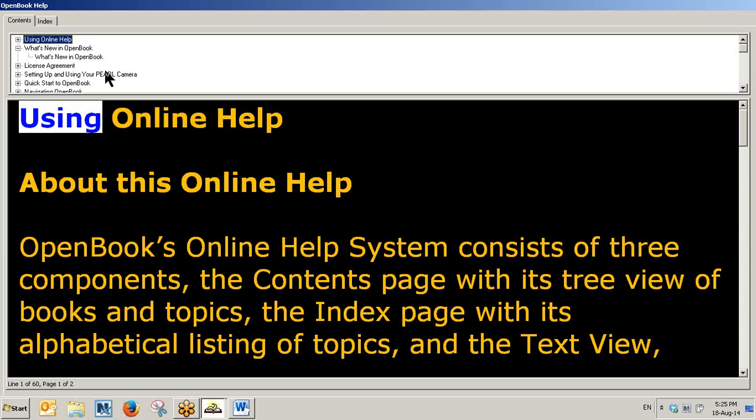So the thing you have to understand here, Nick, is that if we assume that a person is not a mouse user, they need to be able to use arrow keys in the navigation view at the top, which is called a tree view. So I'm just going to use arrow keys here. Open what's new, topic what's new. Close license agreement. To open it, I press the right arrow key. License agreement opened. To close it, I press the left arrow key. License agreement closed. Setting up and using your Pearl camera. Topic setting up.